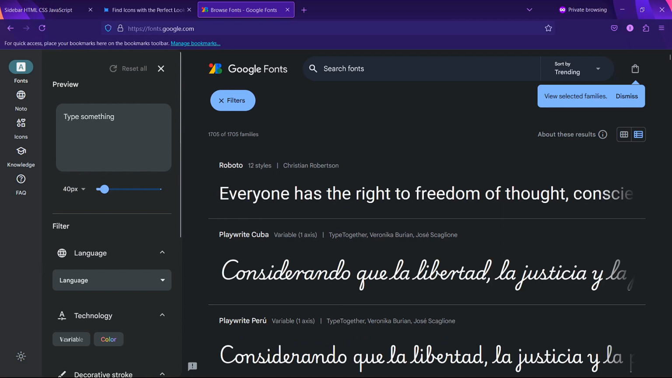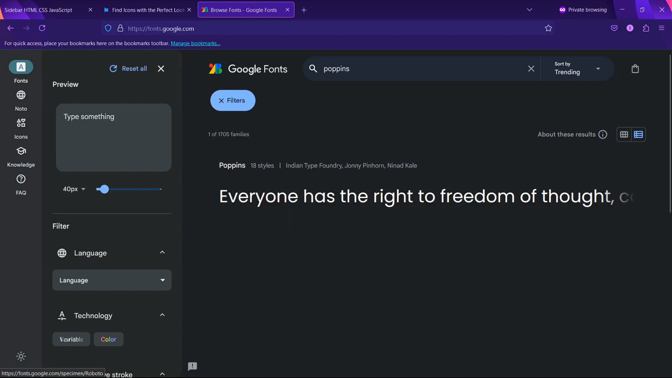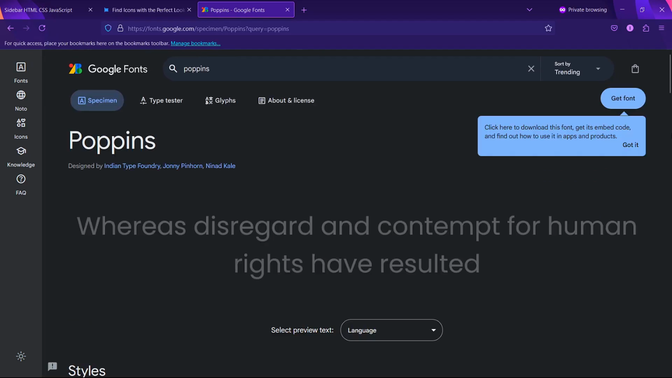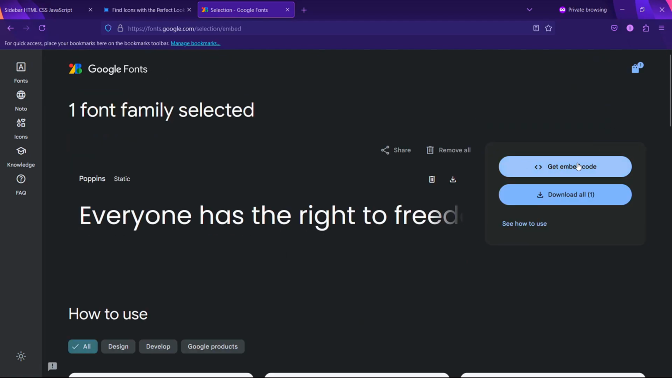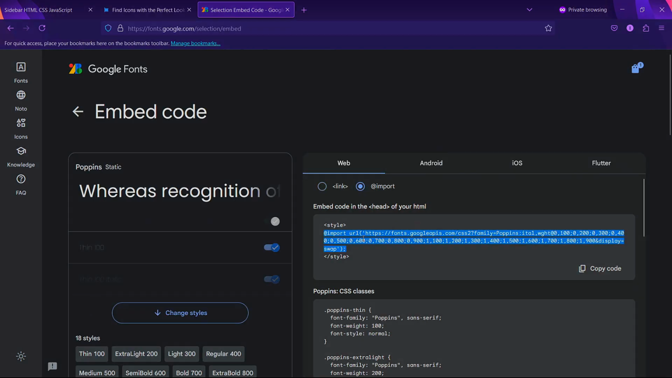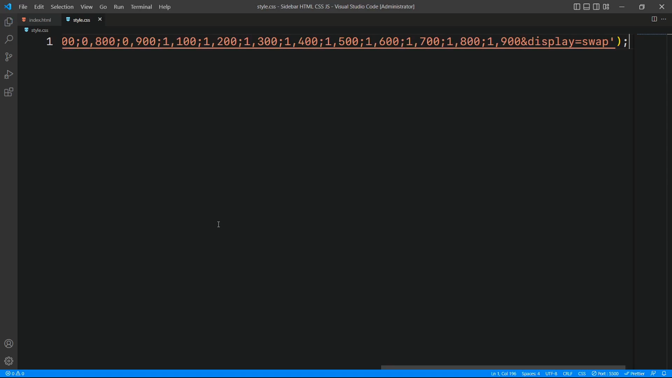To begin with our CSS, we'll start by incorporating Google Fonts for typography. Google Fonts provides a wide range of font options. For this project, we'll use the Poppins font. We'll copy its embed code and paste it into our style.css file.